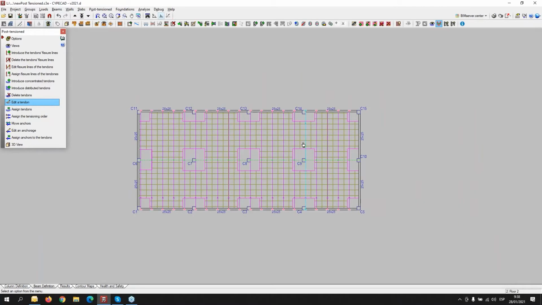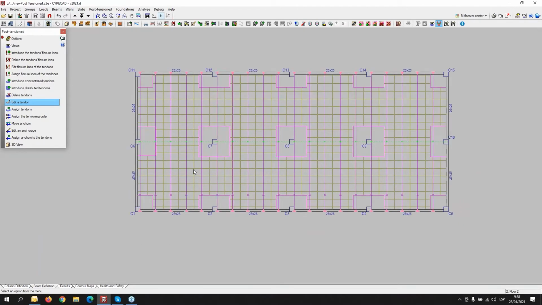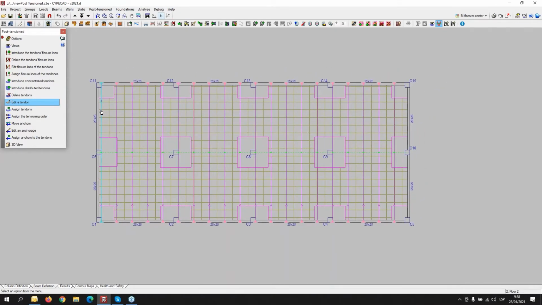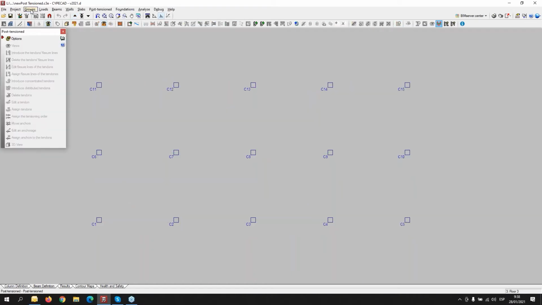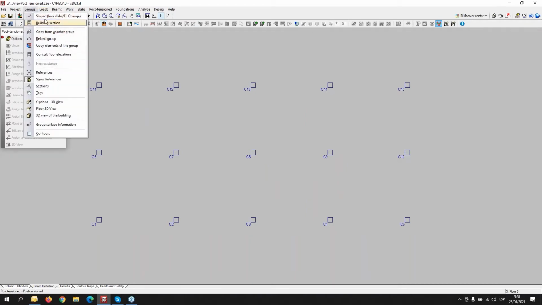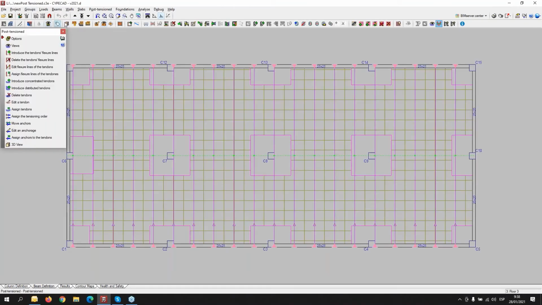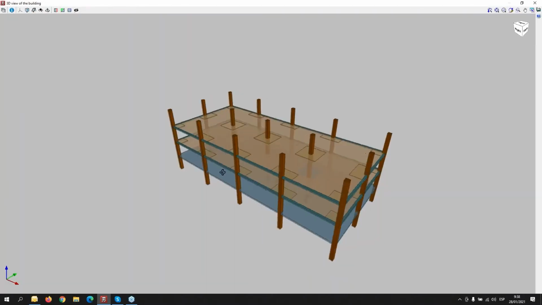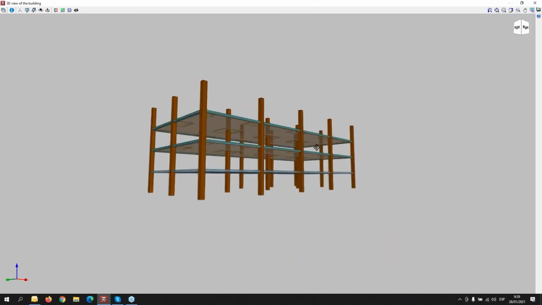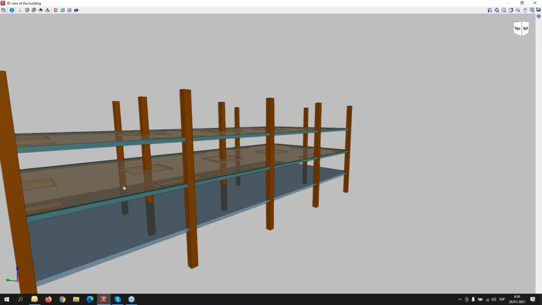So, for example, here something that I will try is to define this level of the floor with a waffle slab, applying tendons in one direction, but in the next one I will use an option from the program that is the copy from another group, and we copy all the different data from the second floor to the third floor.